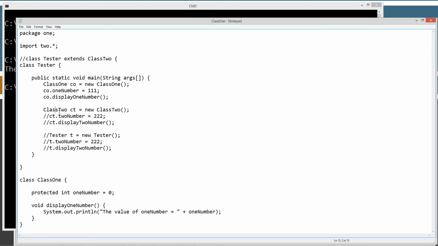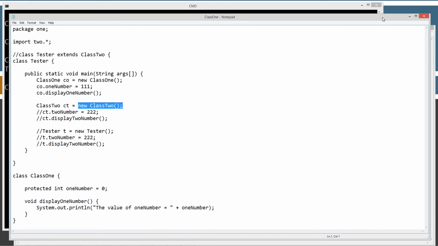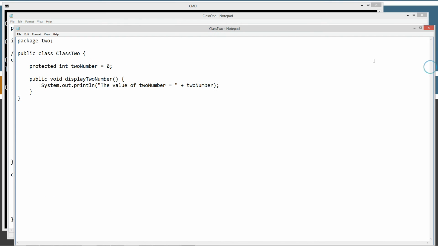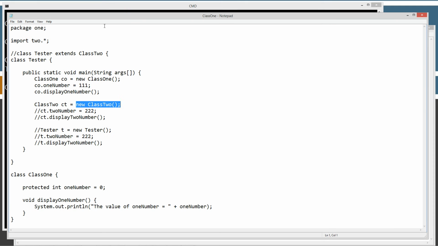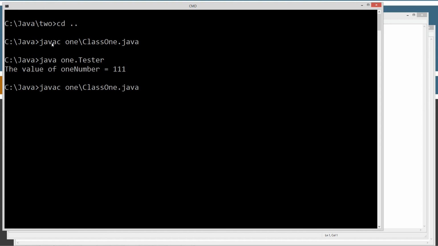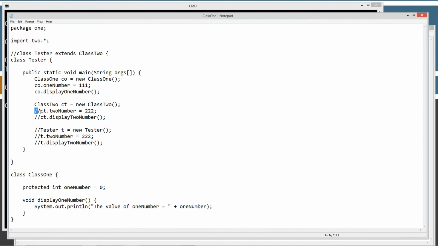All right, so what happens if we try to, well, in the next statement, create a class 2 object type CT and set that equal to a new instance of class 2, right? And that will work just fine because class 2 is a public class. We'll be able to create an instance of that there, right? So let's go ahead and compile that. Nothing really to run yet.